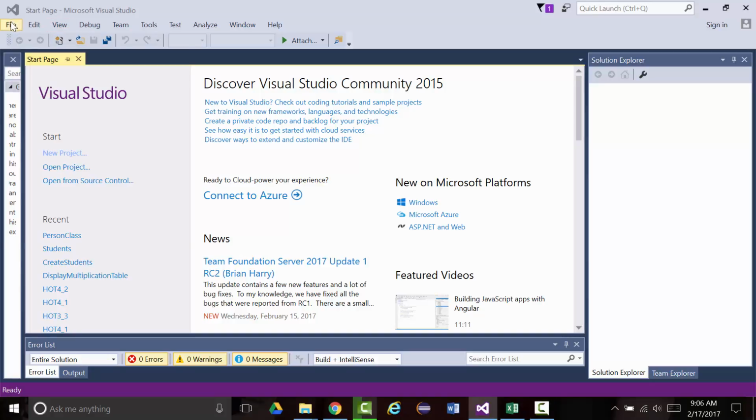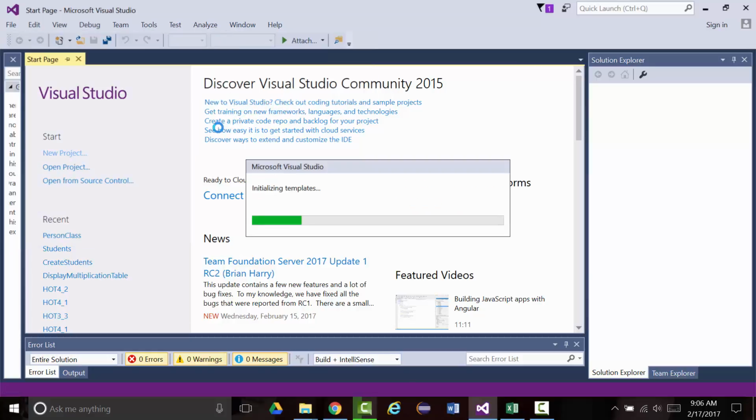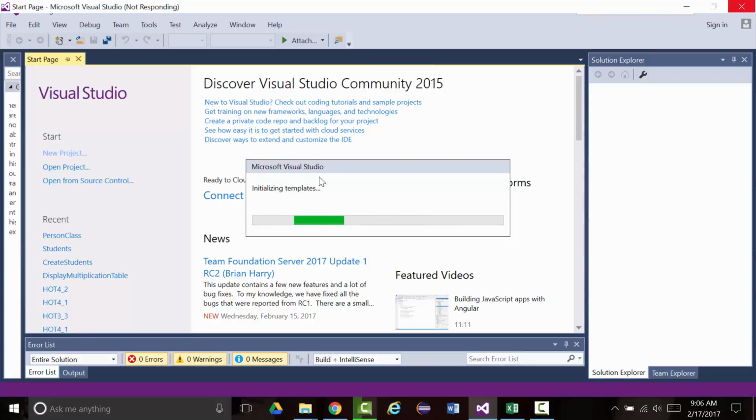So if you would, under your file, new project, this is going to be a console app. Now where I've been saving this stuff, I already have one called person, so I'm just going to save it into some other place.